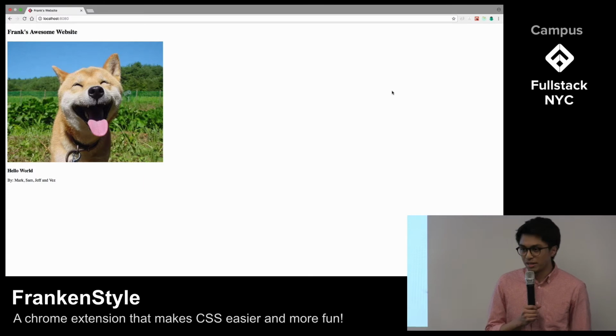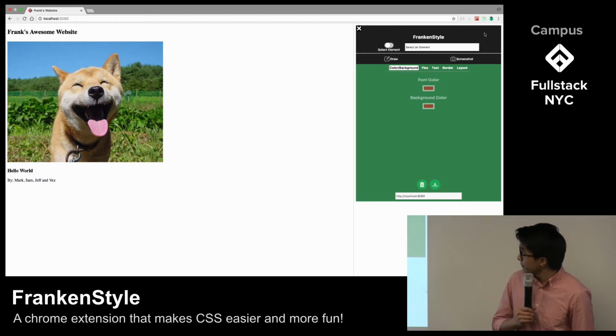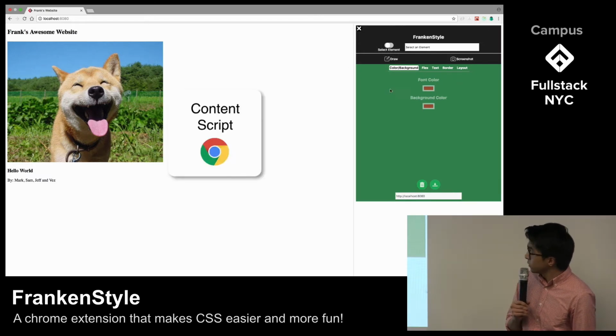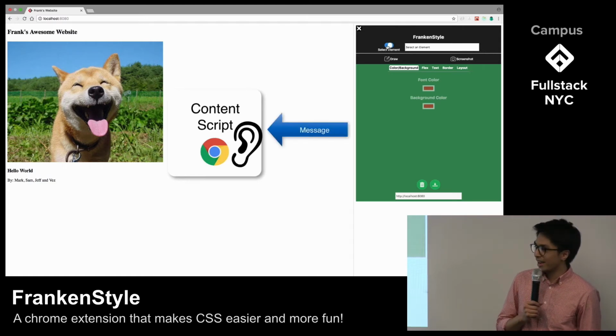Thanks, Jeff. So imagine we have a user, Frank, who is a developer interested in styling his website. Through the pop-up, Frank initializes the app as an iframe sidebar. Since FrankenStyle is separate from the website, we use the Chrome Runtime API to communicate between our app and the content script, which interacts with the DOM.